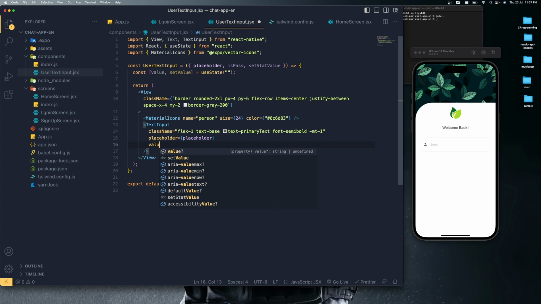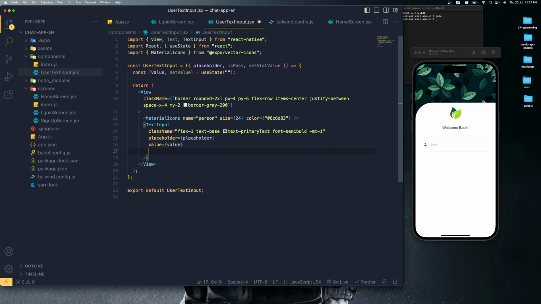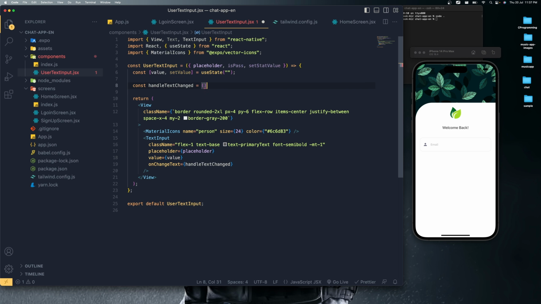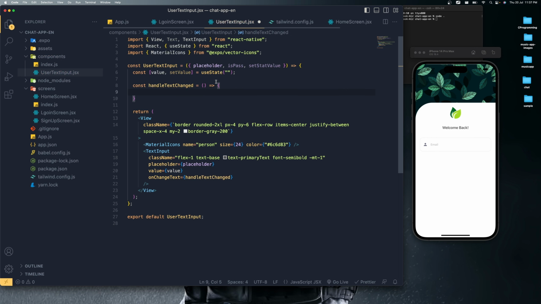All right, so here I'm just going to bring the value. For the value property, we are going to use the state which we created. And on change text, whenever the text is being changed, I'm just going to call this handleTextChanged, which we have to create over here. Const callback function, and to this I'm going to send the text which we are getting from there, and then I need to update setValue with the text.